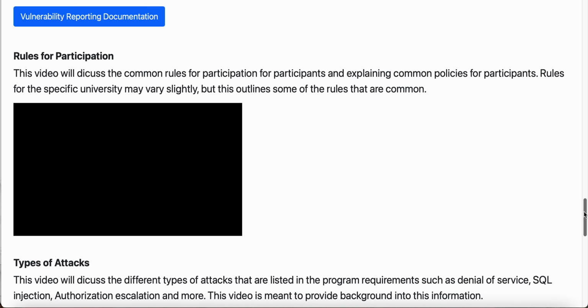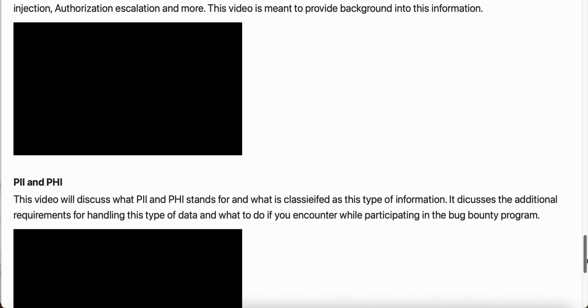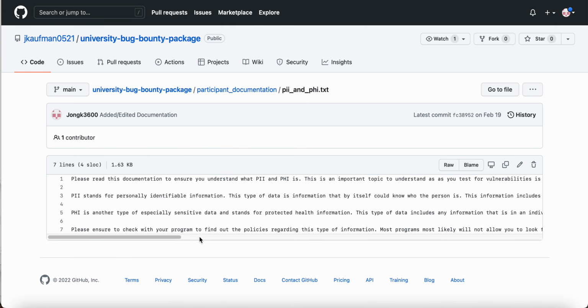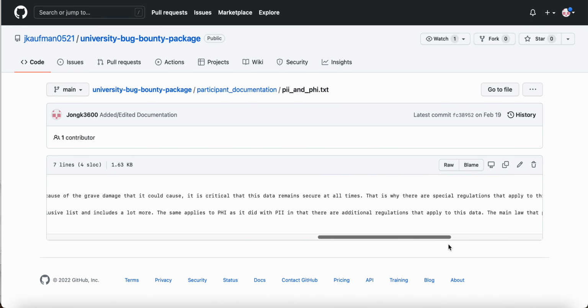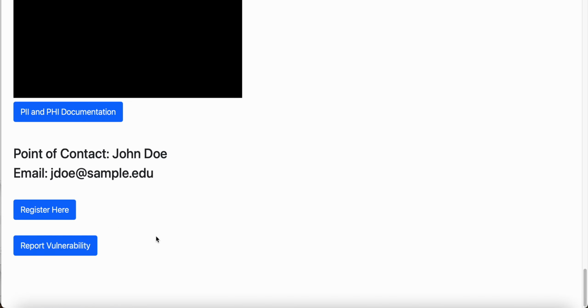But then when you scroll down, the rules for participation. So if there's no button underneath, that means there isn't a specific documentation that is generated for this. More documentation will probably be generated as the project progresses, but as of right now, there is no video or written documentation for that. And then types of attack, as well as the PII and PHI. So click on that, it discusses what it means, what it includes, and any important information regarding that. But then once you can see here on the bottom, the point of contact being John Doe, and it would put all that contact information here.